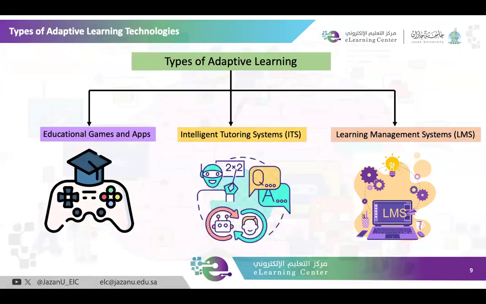Now let's move towards the types of adaptive learning. While we're talking about the different types of adaptive learning, we do have educational games and apps, which help us with the kinds of things we already discussed, and also intelligent tutoring systems, and most importantly, the learning management system.